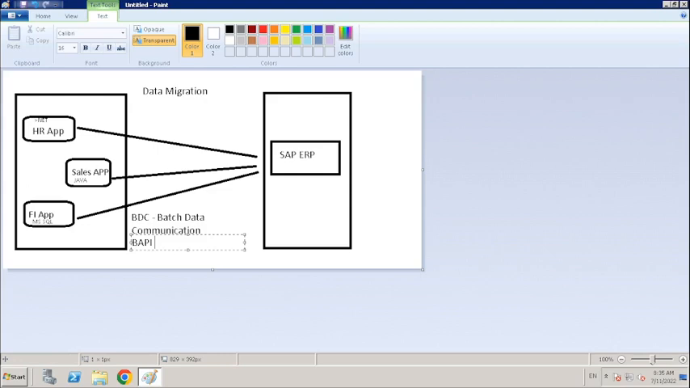What will BAPI do? BAPI is not going to follow the screen processing. It will directly update the database tables. It won't open the VA01 transaction, it won't enter the data in the screens and it won't click on save. There is no screen processing involved here. So which one is faster, BDC or BAPI? BAPI is faster because it directly updates the database tables without opening or navigating the screens.